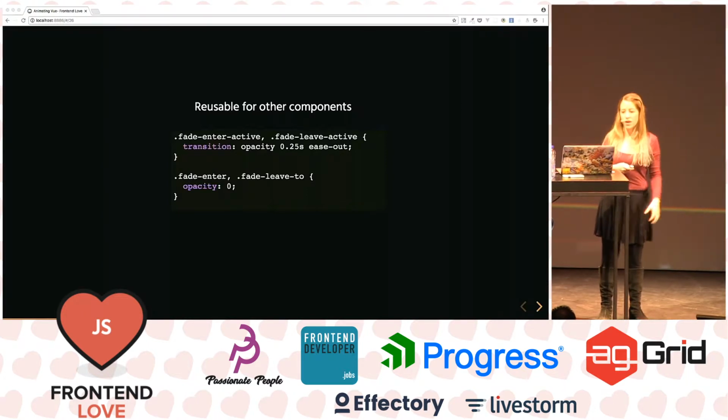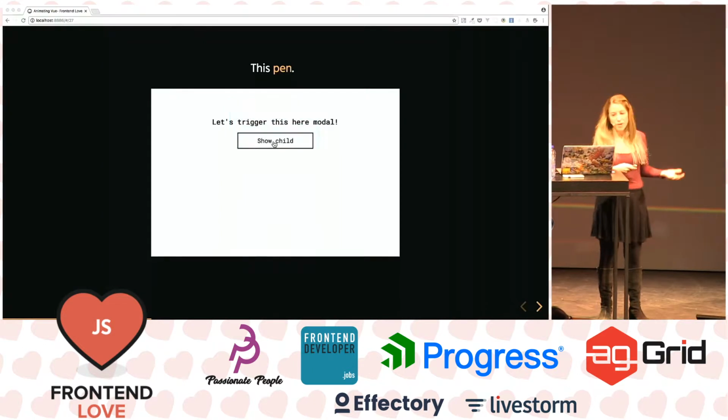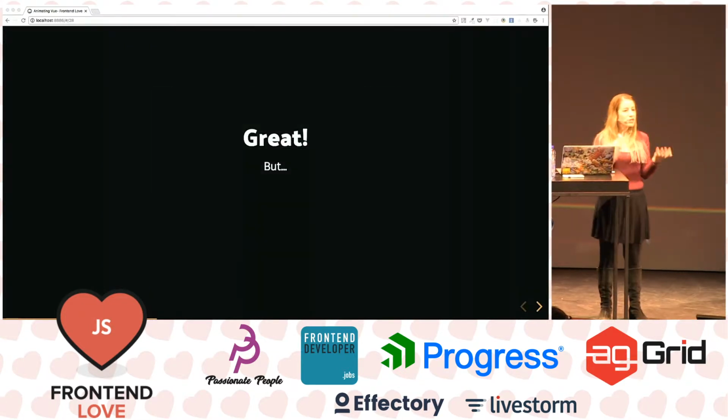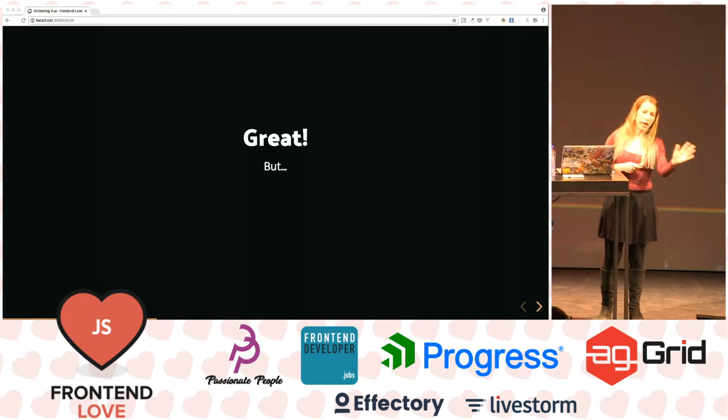So here we have it a little bit better, a transition from one state to another rather than a Boolean, so that modal's coming on a little bit more clearly, which is great. But what would happen if we wanted to blur out that background so that we're seeing that modal a little bit more clearly?